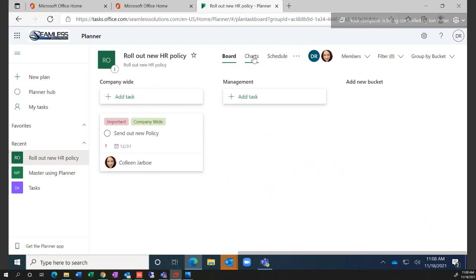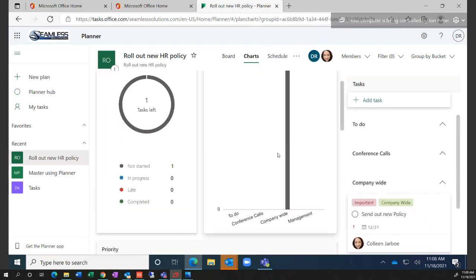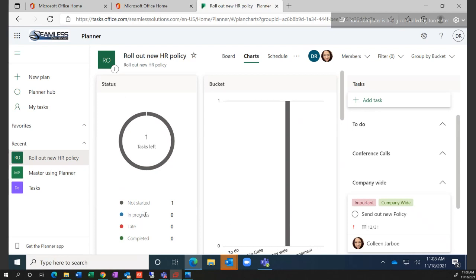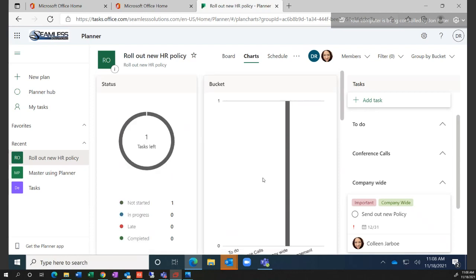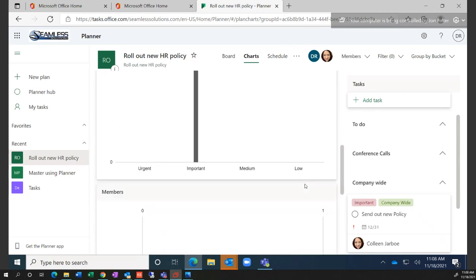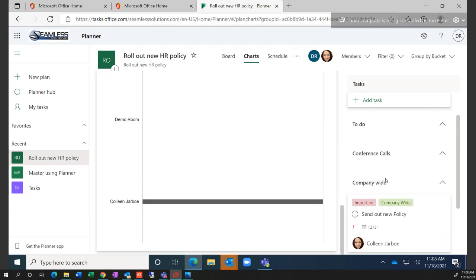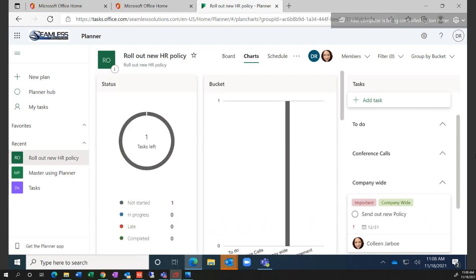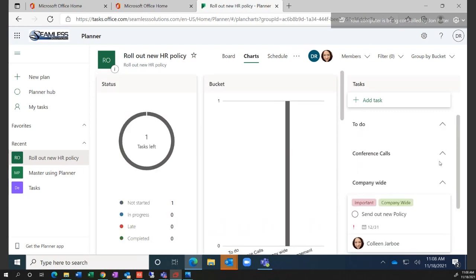I can look at this as a board or I can look at it as a chart, right? So the chart looks a little different. It says how many tasks do you have? What's in progress? What's late? What's completed? You can see everything right now is in one bucket, so it's all in the company-wide bucket. And I can scroll down and see who's a member in here and what's assigned to each member. Right now, it's only Colleen. So it makes it really easy.